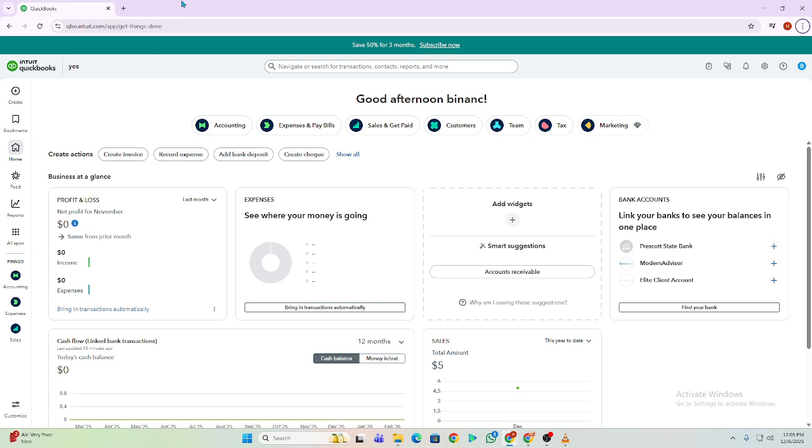Hey everyone. In this quick walkthrough, I'm going to show you how to create and send a customer quote inside QuickBooks, the 2026 layout. It's pretty simple once you see where everything lives. So let's jump in. First thing, on the left menu, you'll head over to the sales area.